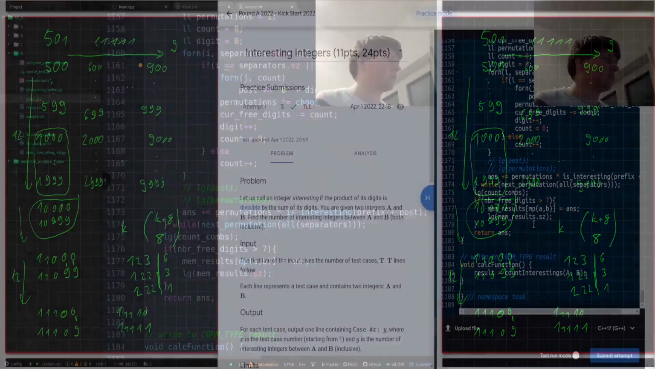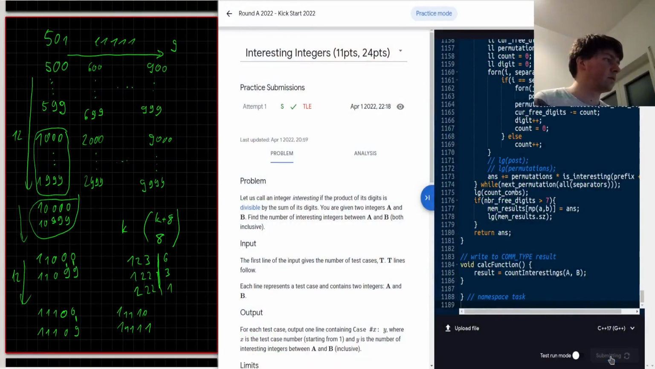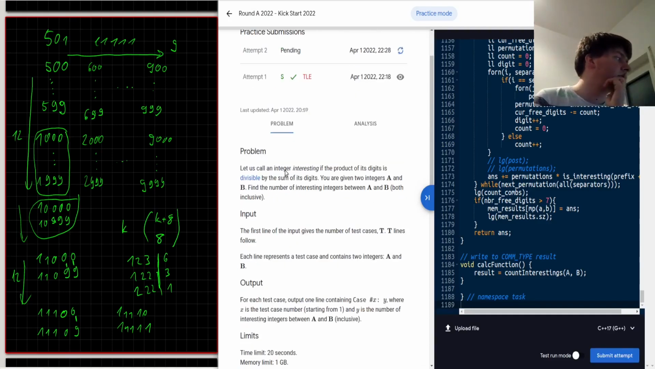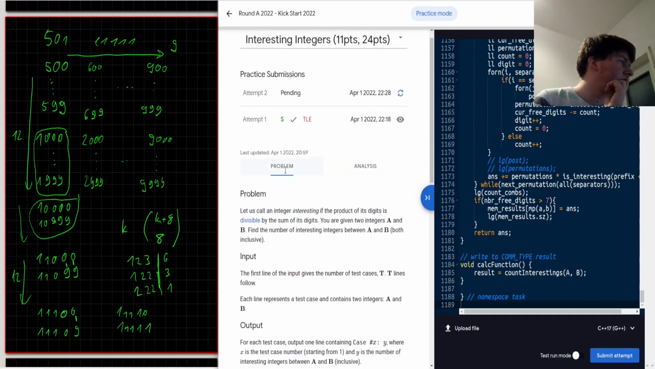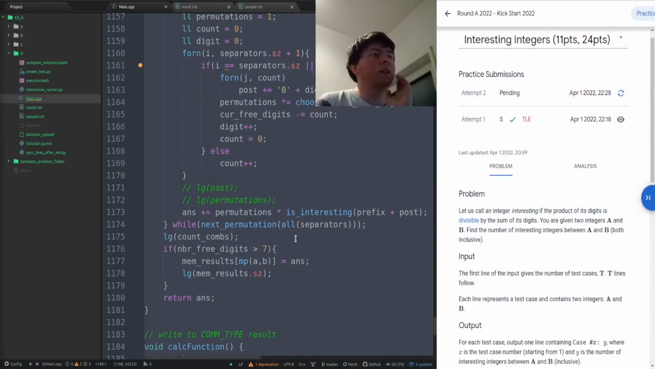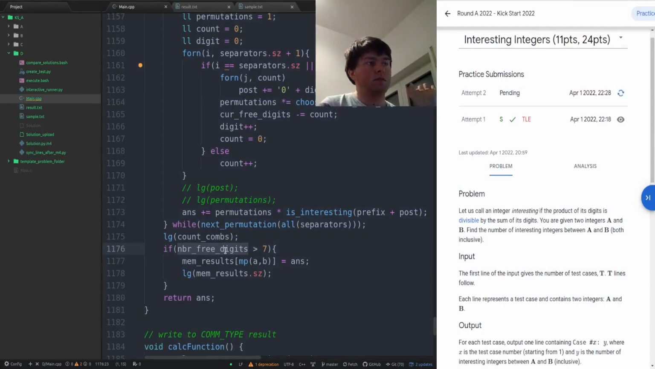Not sure if this is fast enough. I mean, when there are 11 free digits. Now, if there are 10 free digits, then there's only one non-free digit, and we have only 10 different pairs here. And those might be actually reused. Oh, and it's now fast enough. Okay, so that actually worked.